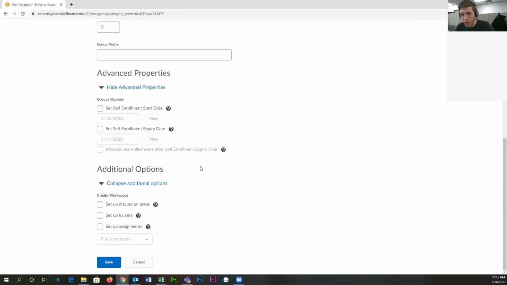And if you scroll down to the very bottom, there's a section for additional options. If you knew you were going to have a group discussion, if you knew you were going to have a group assignment, you could potentially create these in the moment now as well. But I'm actually going to skip doing this because I want to show people how you can create a group discussion or how you can create a group assignment after the groups are already created. You don't have to rely on this particular creation screen in the groups tool.